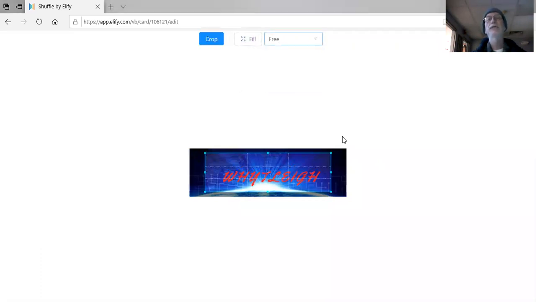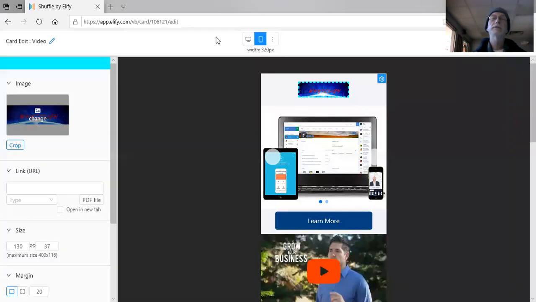I can do a free crop, or I can manually move it and get it centered or do whatever I wish with it. I can fill, and that's going to cover the entire thing. I'll crop it, and now we're in there.